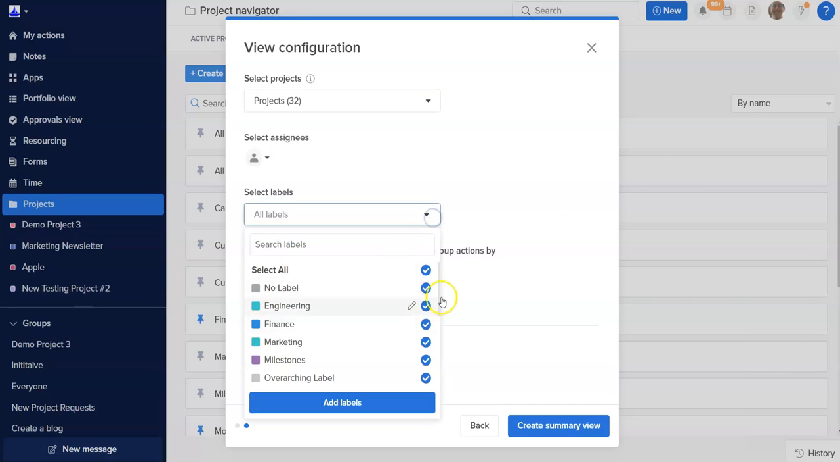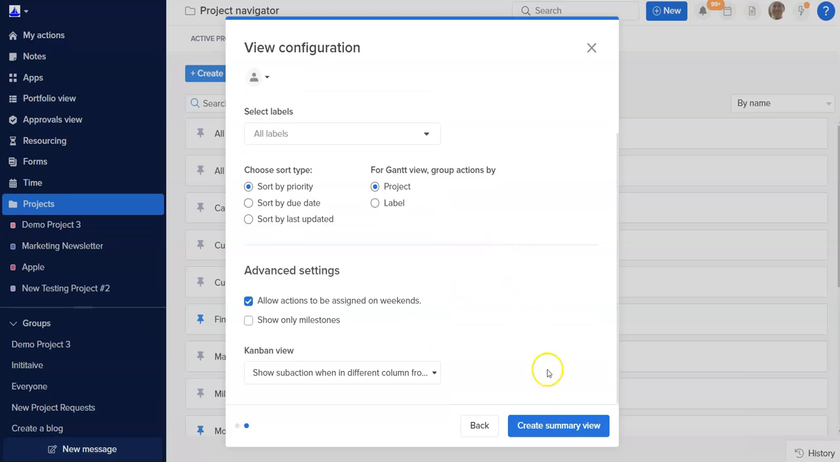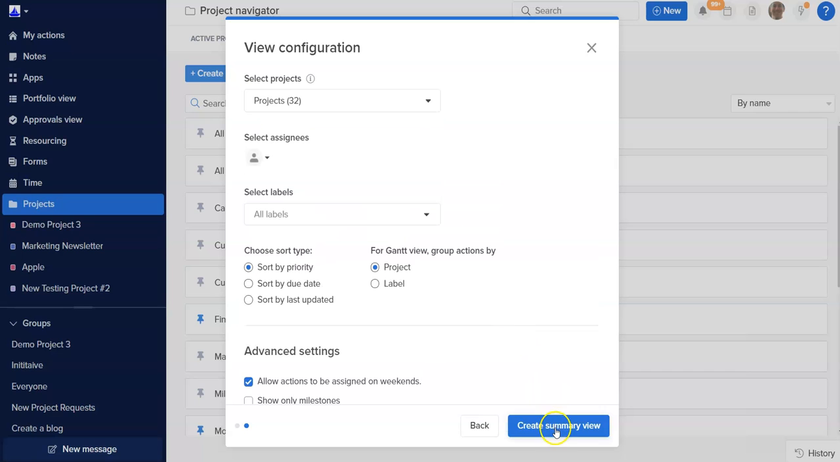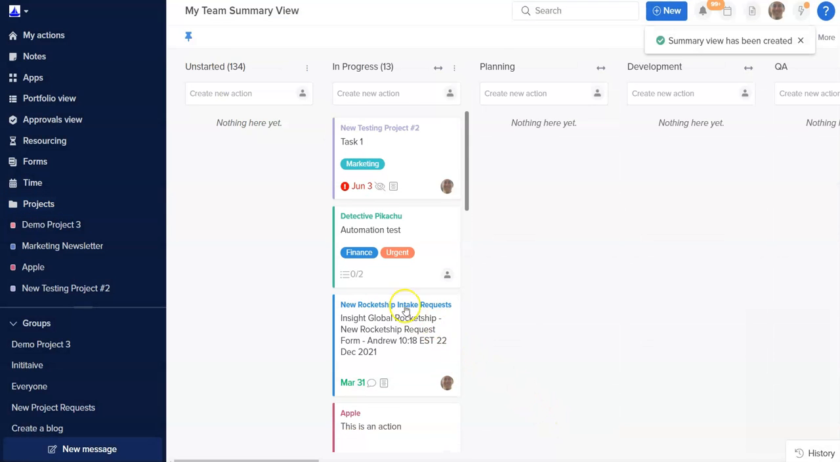Keep in mind, we will only be able to select projects that we are members of. We can also set the permissions for who can access this project. When we have our desired settings configured, click Done and check out our new view.